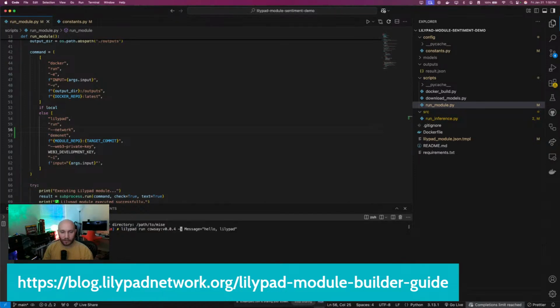So Lilypad run cowsay, let's do network. Oops. Demo net. This is for testing. And yeah, I'm having some issues with my CLI. So I'm not sure if this is a local installation issue or what, but my CLI is just not running correctly right now, which is very unfortunate.